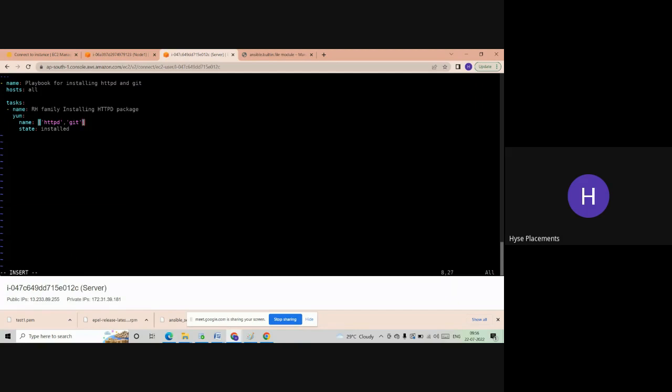If you want to install Python, like this, you have to mention the list of package names enclosed with single quotes or double quotes. Anything is fine. HTTPD and Git. Okay.